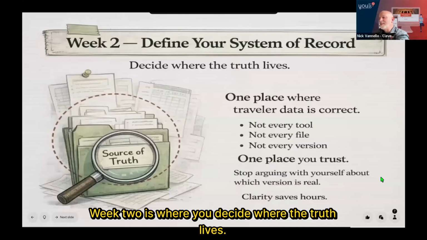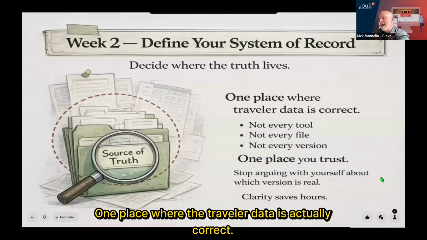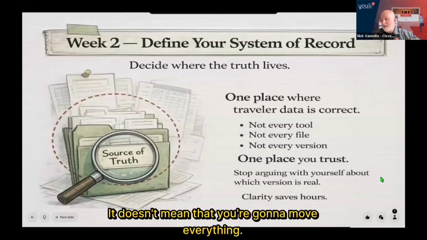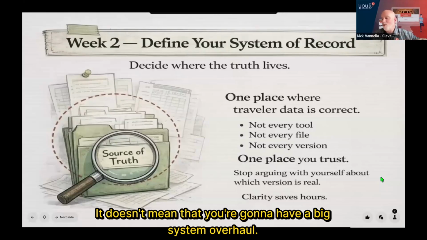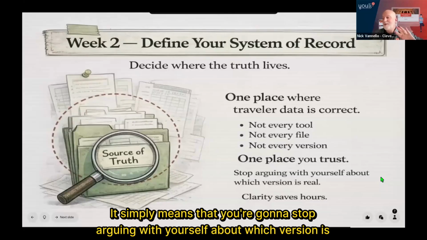Week two is where you decide where the truth lives. One place where the traveler data is actually correct. And let's be really clear about what I mean. It doesn't mean that you're going to move everything. It doesn't mean that you're going to have a big system overhaul. It doesn't mean that there's going to be a big migration project. It simply means that you're going to stop arguing with yourself about which version is real.